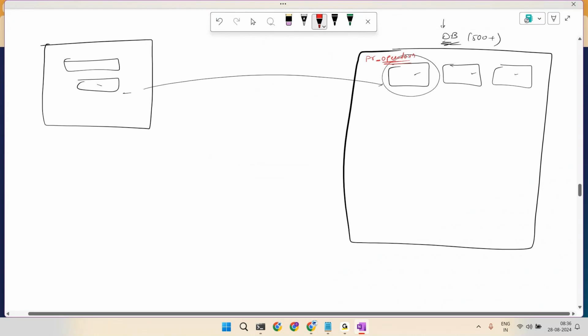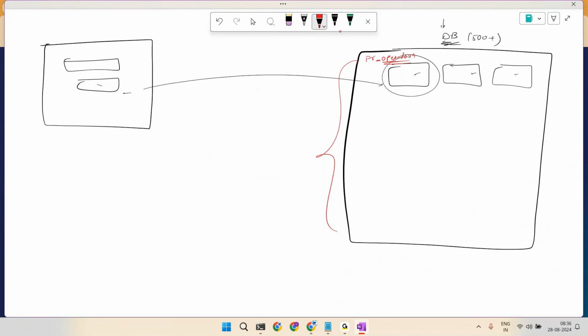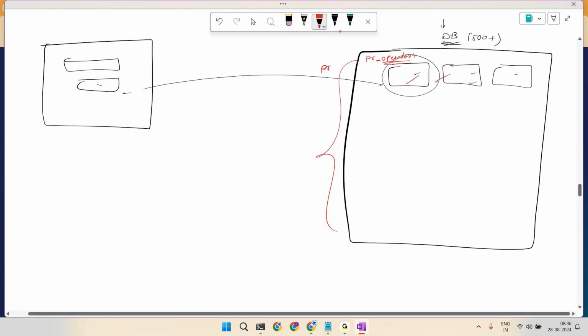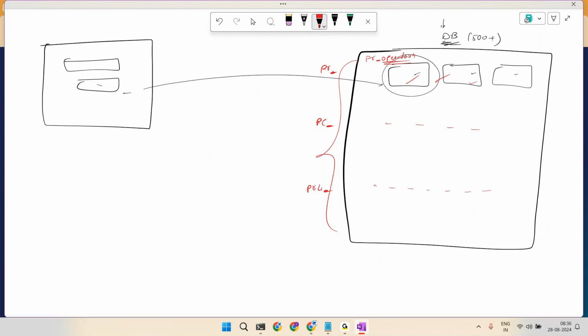And in the database, what are all the tables you are having? You'll mainly have three prefixed tables, meaning some tables start with PR underscore, a few other tables start with PC underscore, and some other tables start with PR4 underscore. There need not be a prefix for some tables also, but the major point here is three prefixed tables: PR underscore, PC underscore, PR4 underscore.